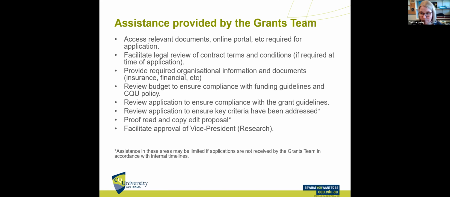I've put a little asterisk down the bottom there on a couple of those items because if we receive something with very little time to spare, our capacity to really provide you with a lot of in-depth advice on things like how well you've addressed the criteria, proofreading and copy editing are obviously limited. So if we have limited time to assist, basically all that we can do is compliance checking, which is obviously not what we like to do. We like to add value and hopefully help you produce the best application possible.